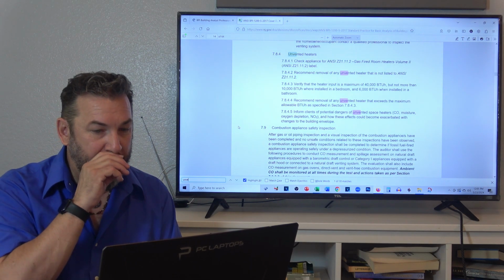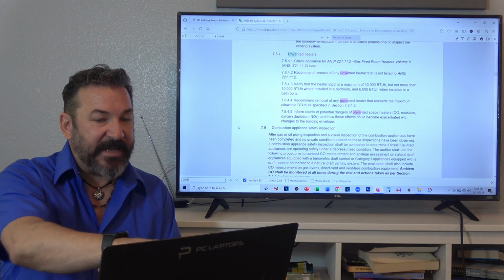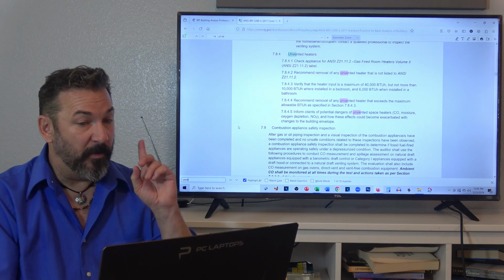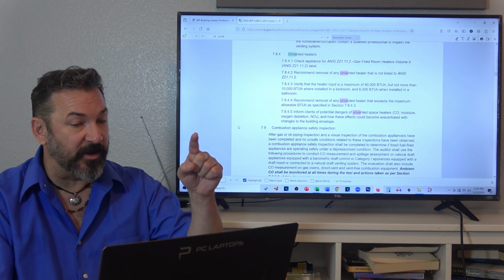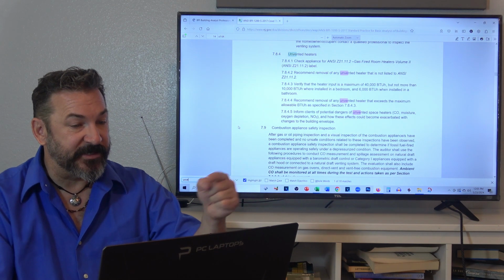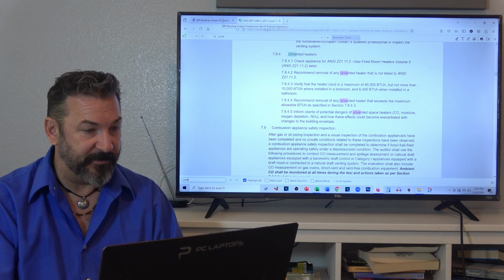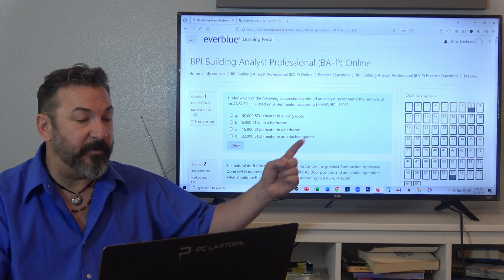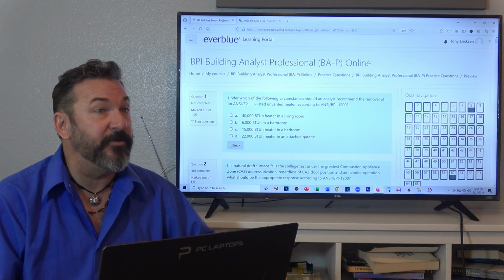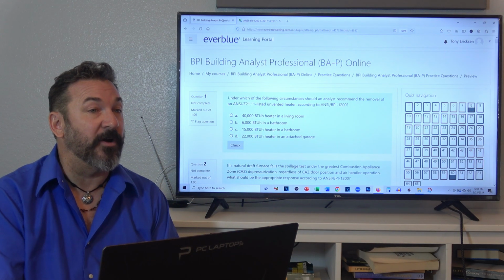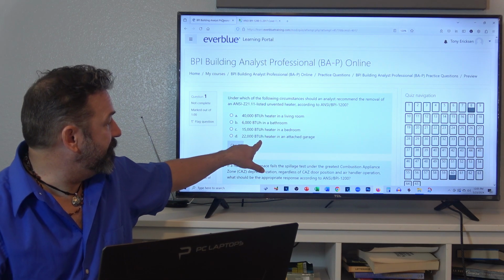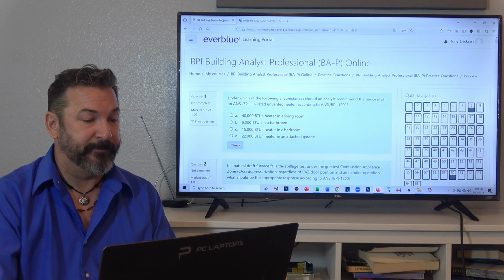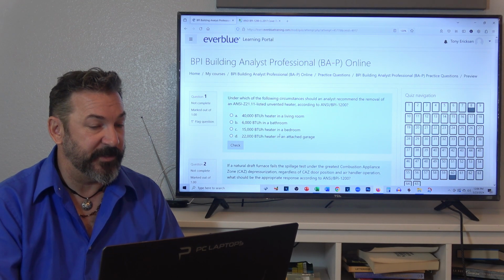So let's read it real quick. It says the heater input is a maximum of 40,000 BTUs, but not more than 10,000 installed in a bedroom, 6,000 installed in a bathroom. So let's look at our answers. Well, they have 40,000 in the living room, that's fine. 6,000 in the bathroom, 15,000 in the bedroom, so that's 5,000 too much. So that's going to be our answer. And then it has 22,000 in a garage, but we don't care about the garage, that's not living space. So our answer will be 15,000 BTU.